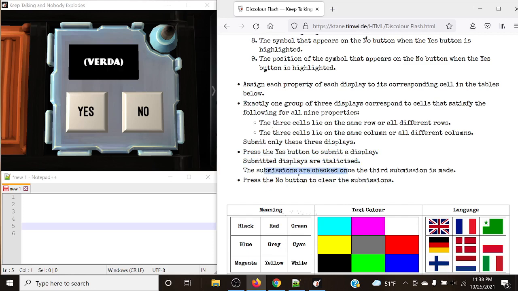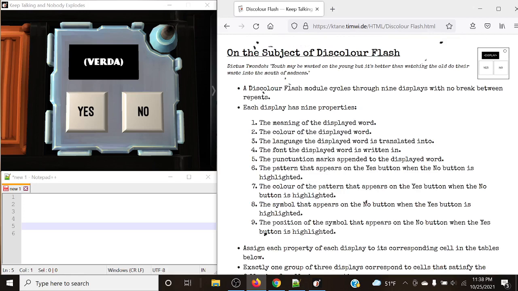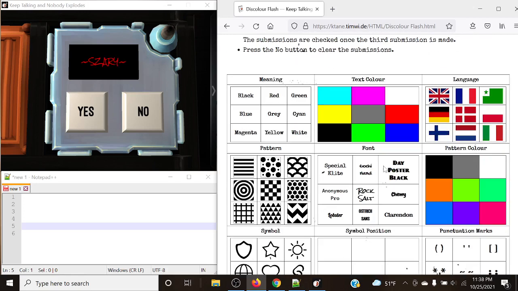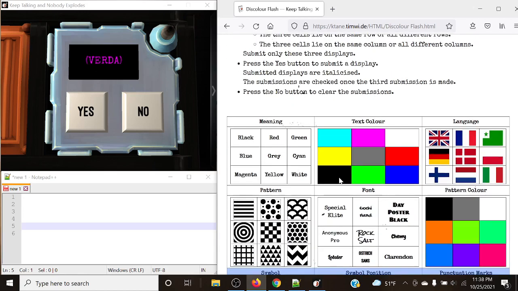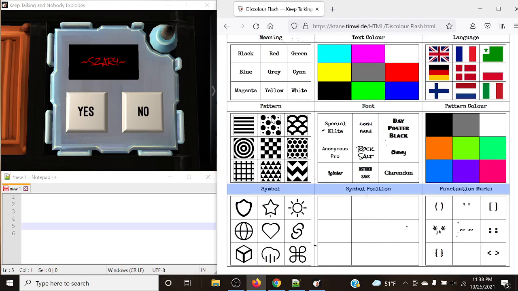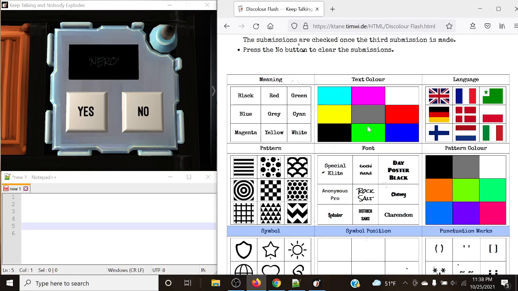And the submissions are checked once the 3rd submission is made, not at the first submission. So you don't know if you're exactly right when you hit the first display or the 2nd display. And we will simply press the no button to clear the submissions that we have so far. So while all of this looks complicated, what I'm going to do is focus on just these bottom 3 right here, the symbol position, and the punctuation marks. Once we figure out these 3, I will then use one of these to confirm that the symbols work, or that the positions work.